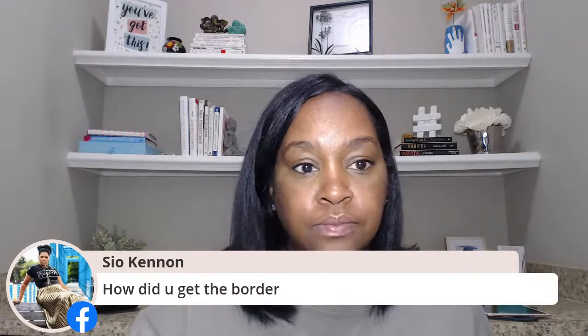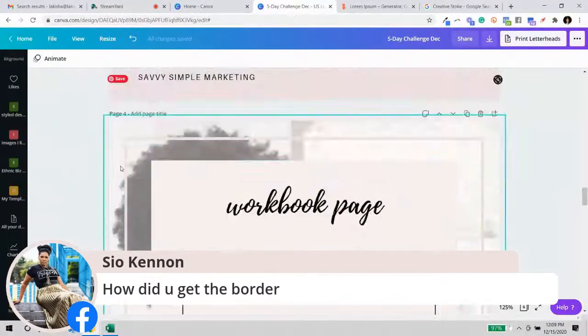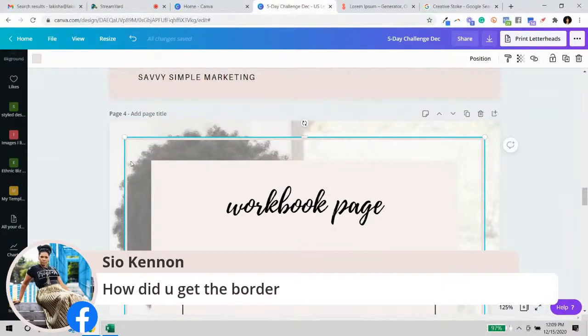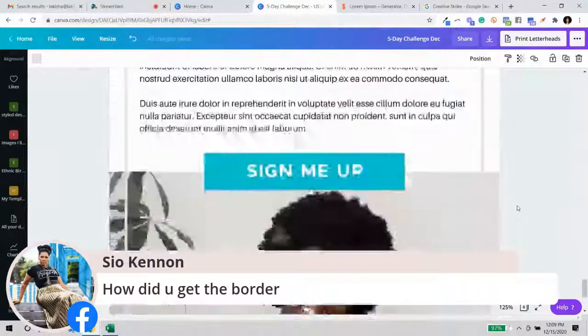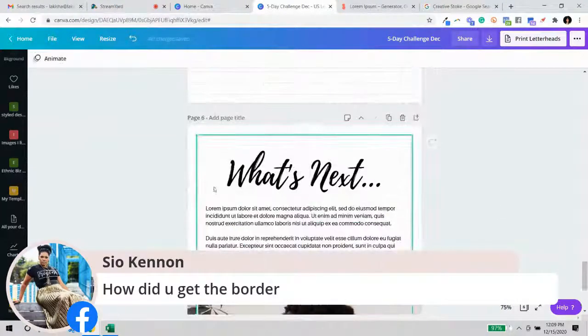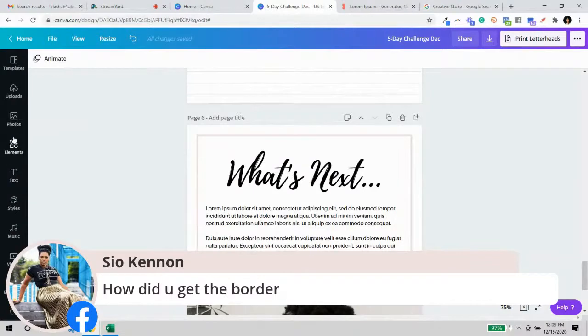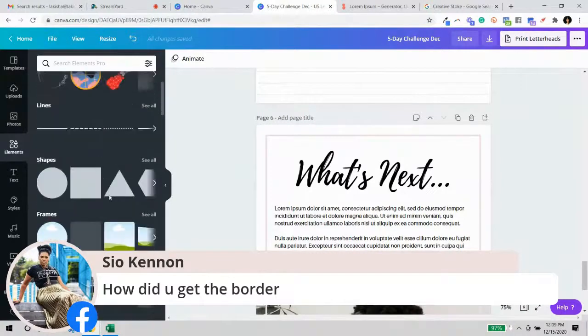How did you get the border? Which border? This border? Let me know which border you're talking about. This is just an open square, if that's what you're talking about. I just got it from here under elements, and I went to shapes.